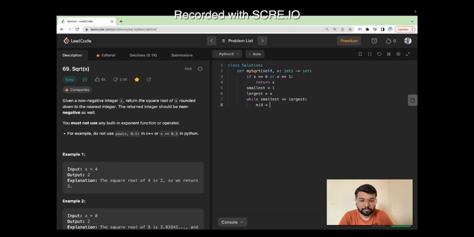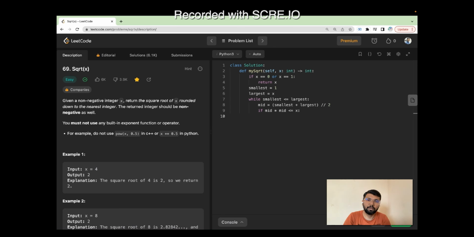Now take the mid. How to take the mid? Smallest plus largest divided by 2. Check if mid into mid is less than or equal to x, which is the target. If our current digit's square is less than or equal to our target number, then this can be our answer, right? So we will cache that. So let me add one more variable, answer equal to 1, and assign mid to the answer and move the start ahead. So smallest equal to mid plus 1.